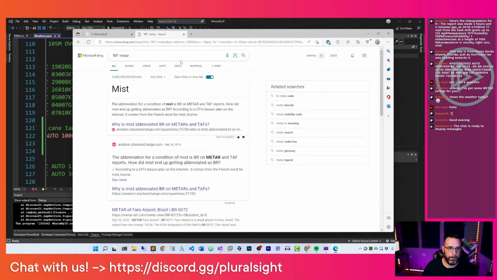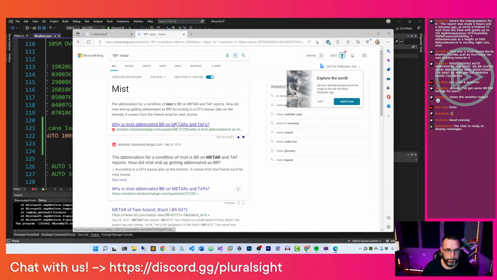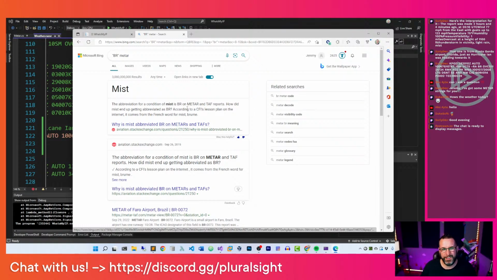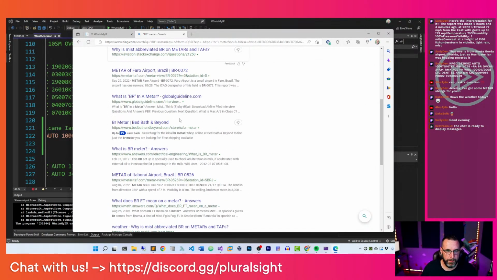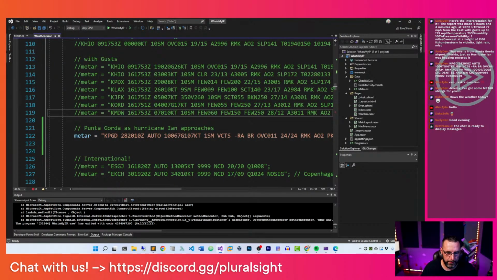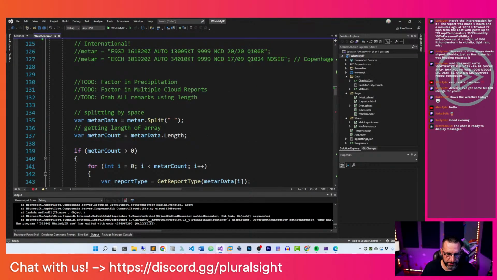BR Metar. The abbreviation for a condition of mist is BR. So it looks like we're going to have to add some functionality here. If it's BR, then it's mist. And it seems like kind of a separate field.